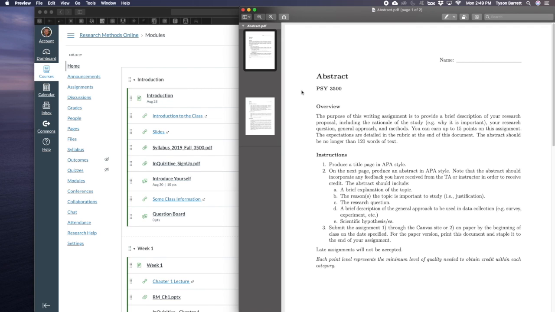So the abstract assignment is one of the smaller assignments. You don't want it to go over 120 words of text. It's worth 15 points. So in this one, you've already created a kind of mock abstract in previous assignments. This one, you're just going to clean it up.